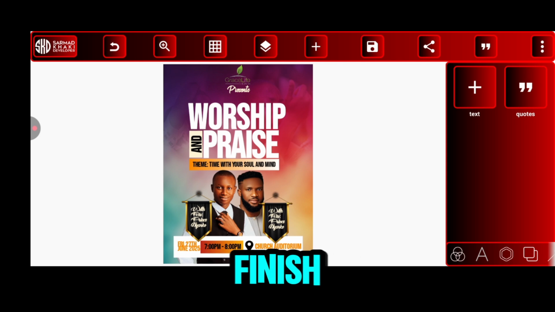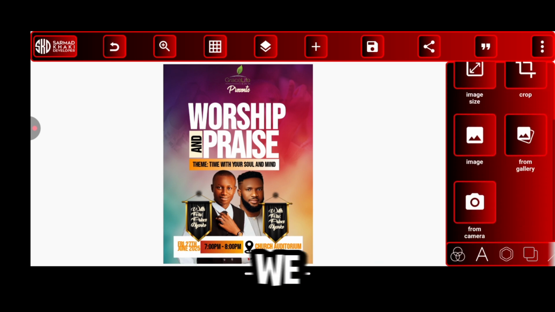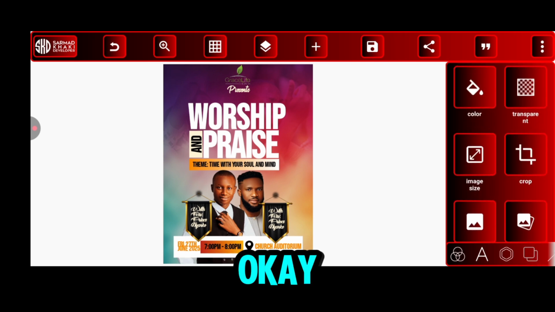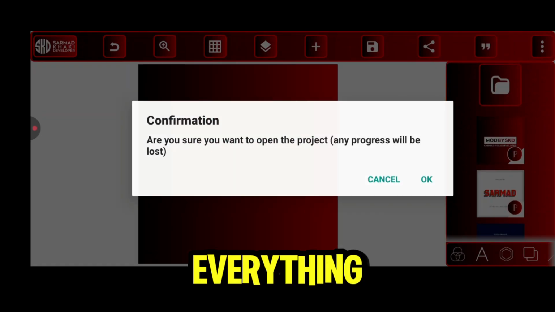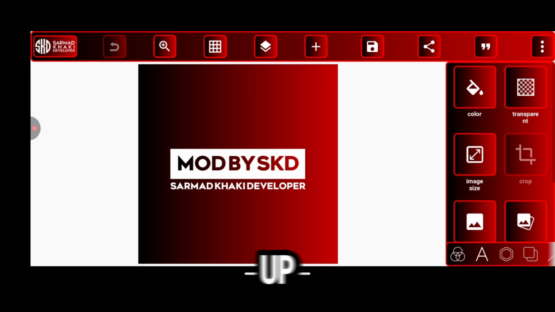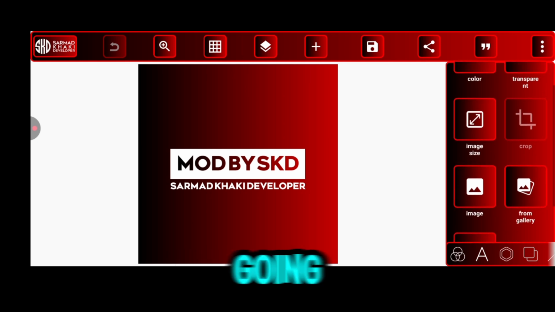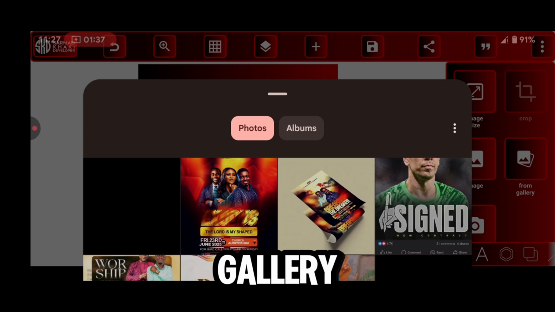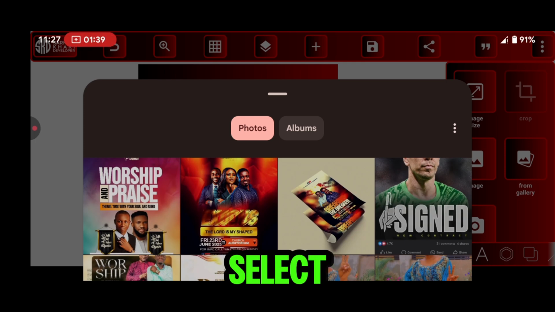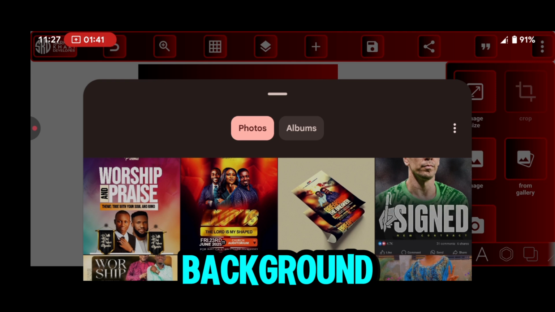So without wasting much time, let me clear everything from the interface and then we start everything again, okay? So let me go to this background and then we clear everything. Good. Then we are going to set up the background. All right, so we'll pick it directly from the image. Go to the gallery and then select the right background for it.